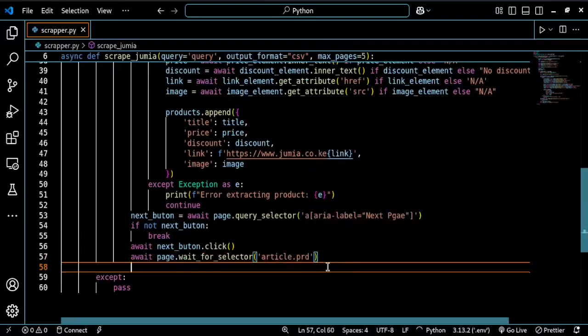Once it has loaded, we scrape data in multiple pages by incrementing the number of pages until we reach the max pages that we had defined.